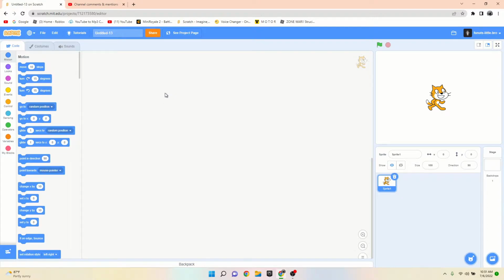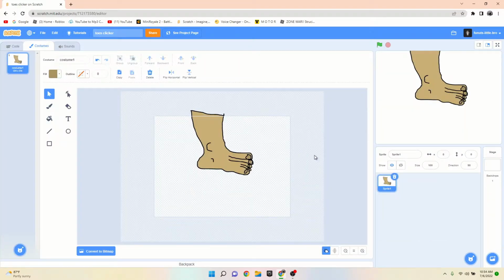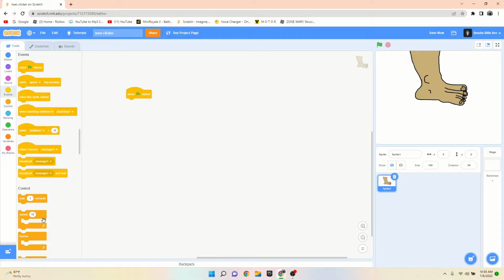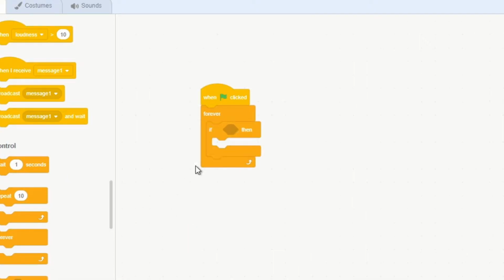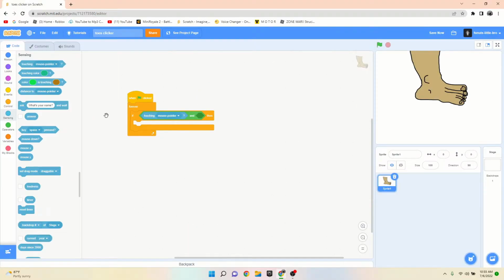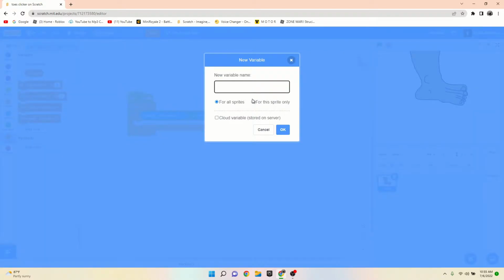So you gotta start off with the idea in mind, okay? Obviously, we're gonna do the toes clicker game. So first, you make the thing that you will be clicking, which obviously is toes. You're going to say when this is clicked forever, and you're gonna ask if it is touching the mouse pointer and mouse down, then it will signal click.